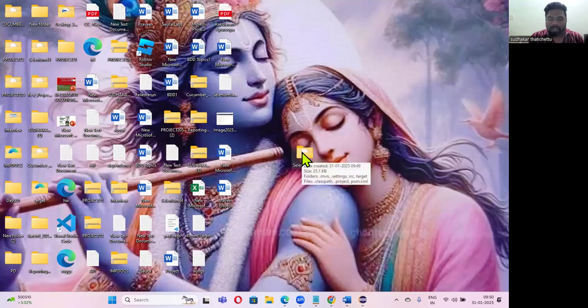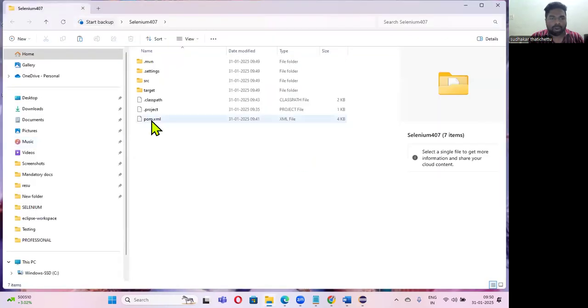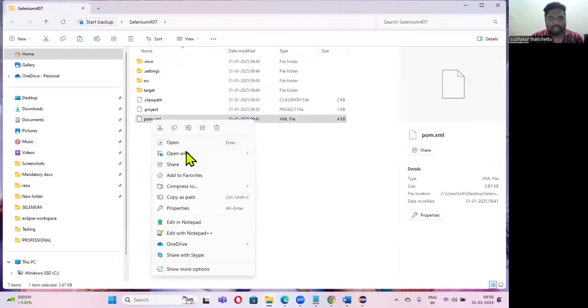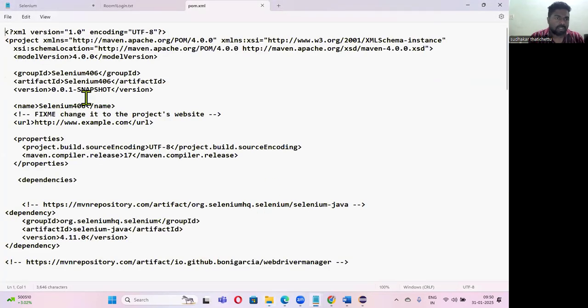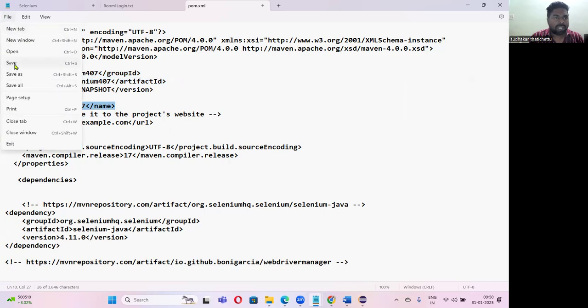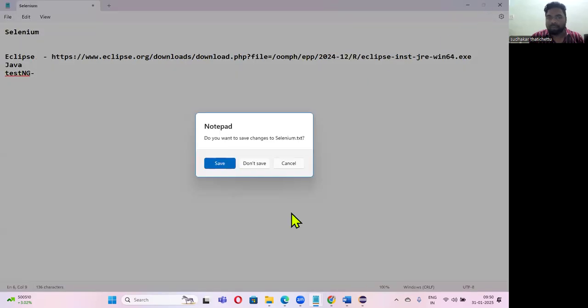Going back to this folder, there is a pom.xml. Just right click and open with Notepad. Group ID is 407, artifact ID is Selenium 407, and project name is 407. These are the three changes I did: group ID, artifact ID, and project name. I'm saving my pom.xml and closing this.